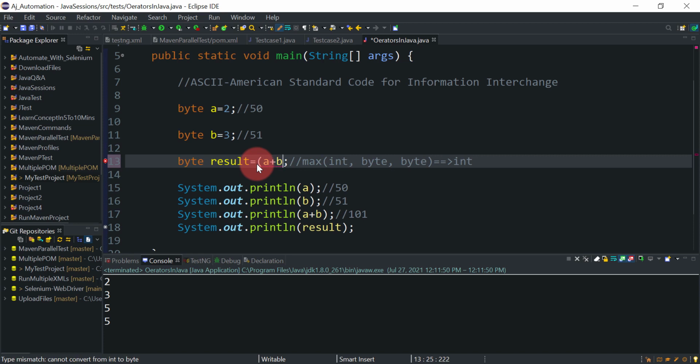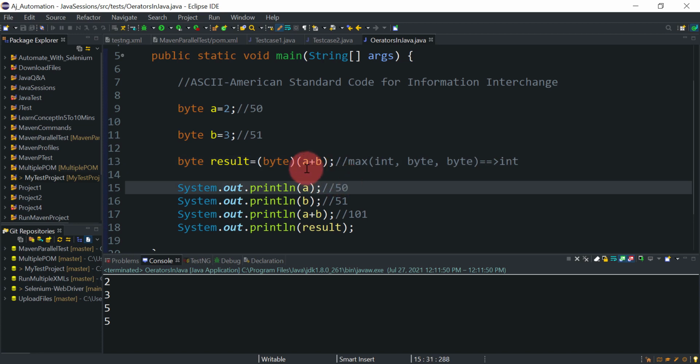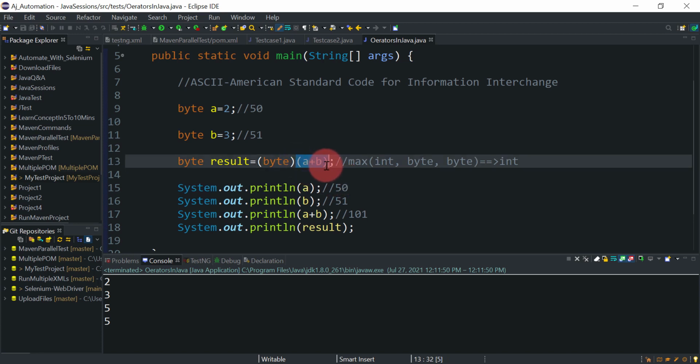So we will force this value to be stored as a byte, not as an integer. Here we will force this expression to store a byte type of value only. So here you need to write the byte. Here I am doing a typecasting: whatever the result of this expression, store it as a byte type of value into a byte variable. And that's why we are not facing any error here.